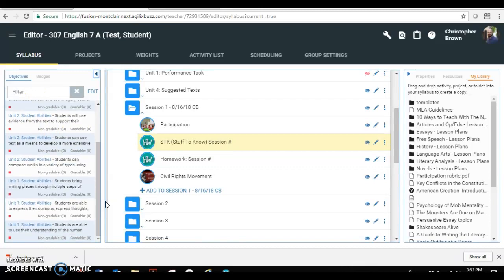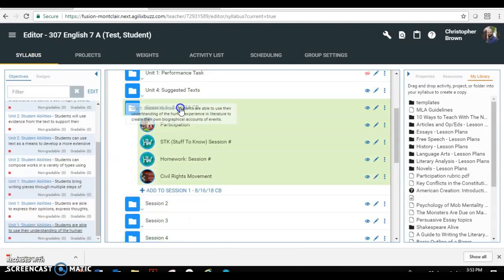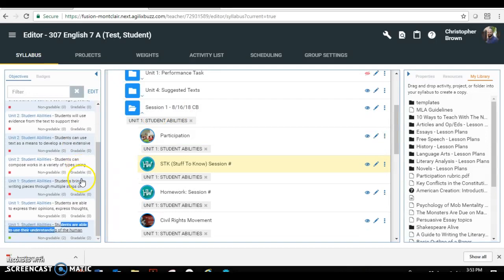So to drag over the standard that you did for the day, you just click and hold on the standard, drag it over to the session folder, and that's going to change your little dot here from red to green.